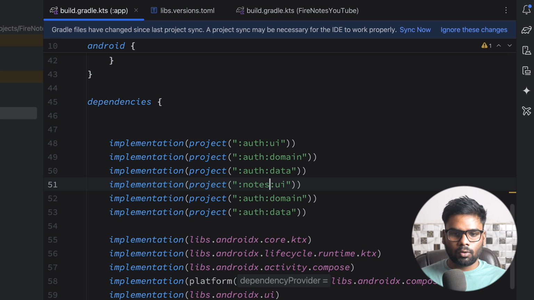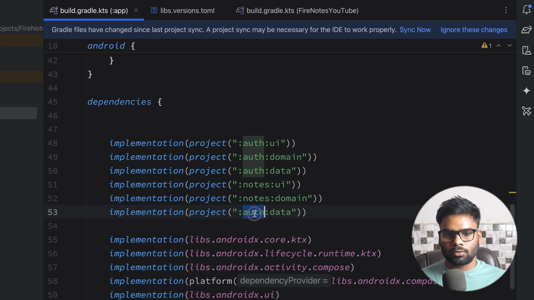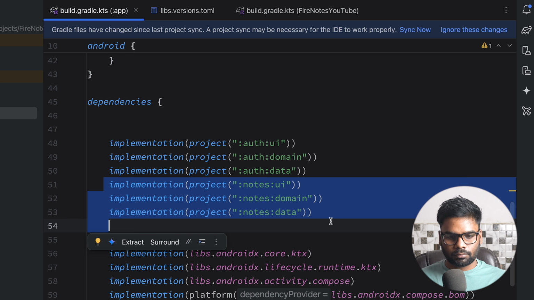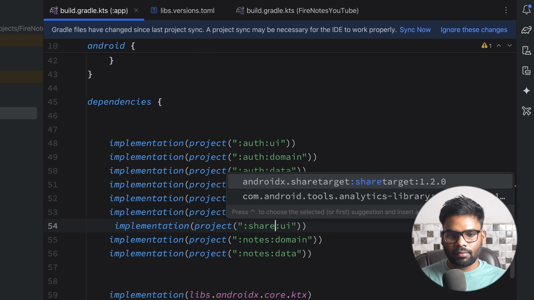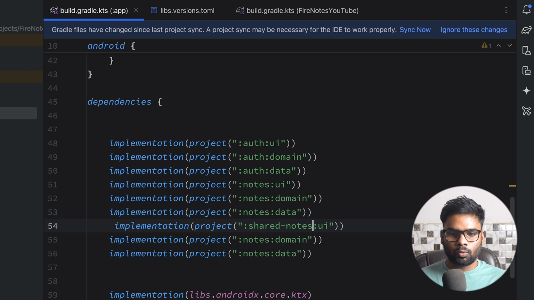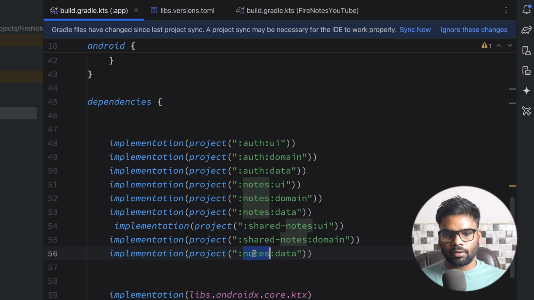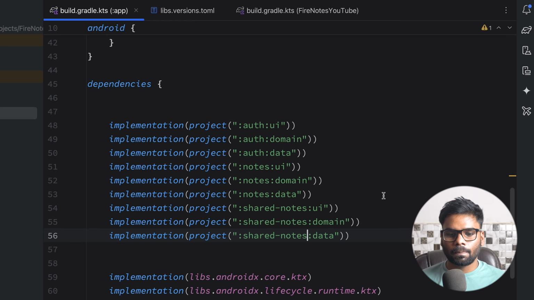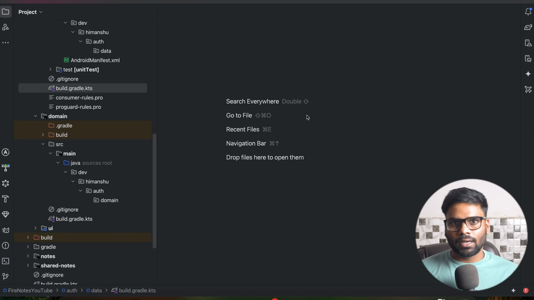Same goes for nodes. Simply copy these nodes, paste them in here, and one more time duplicate these three layers, and this time we have shared dash nodes. Copy these shared nodes and paste them in here. Sync your project and everything works well. So let's begin our journey with the authentication domain module.